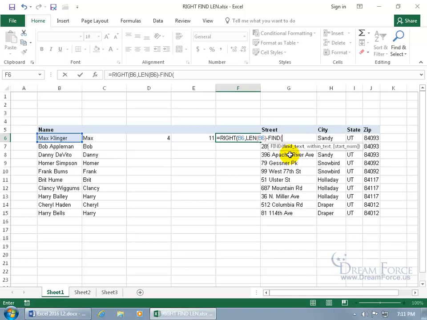With it highlighted, hit the tab key to pop it open, and it says, okay, what text do you want to find? Remember, open quotes, space, close quotes, because we want to find the space. Then comma to go to the next argument, within what text? Well, again, B6, and then that's it. So we can go ahead, close that set of parentheses. So we got this set, that set, and then we've got one over here, so we have to close that one as well.